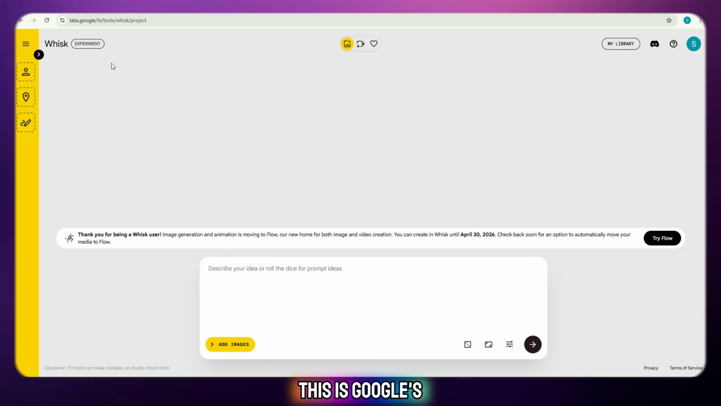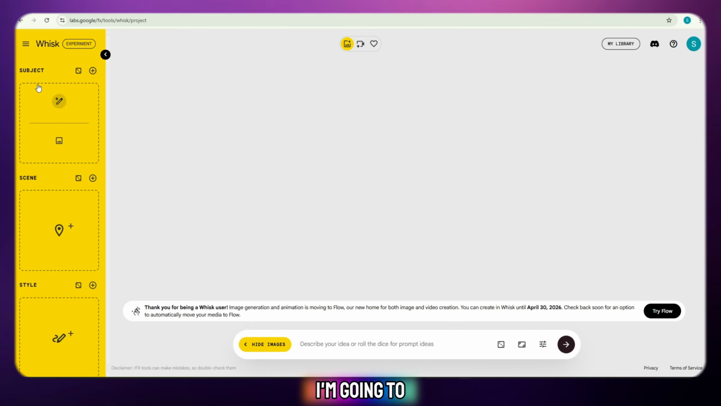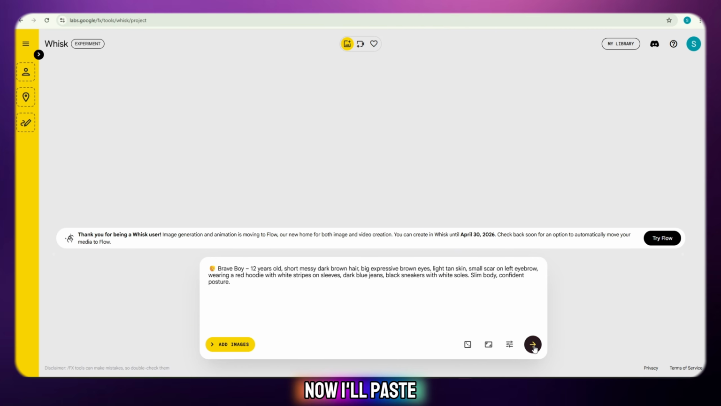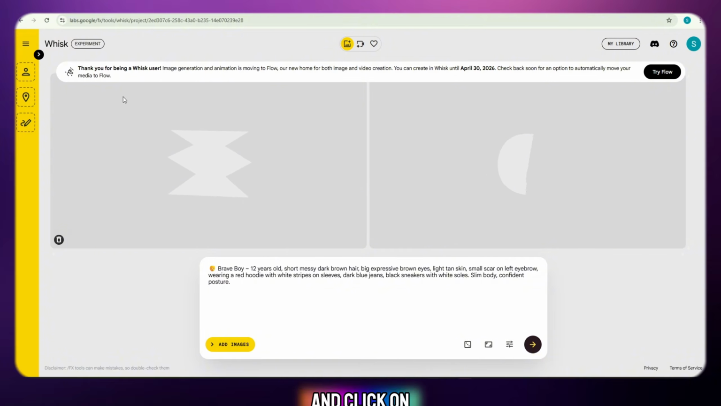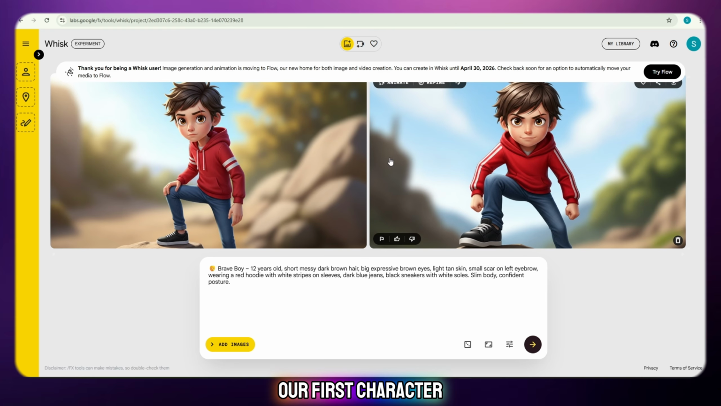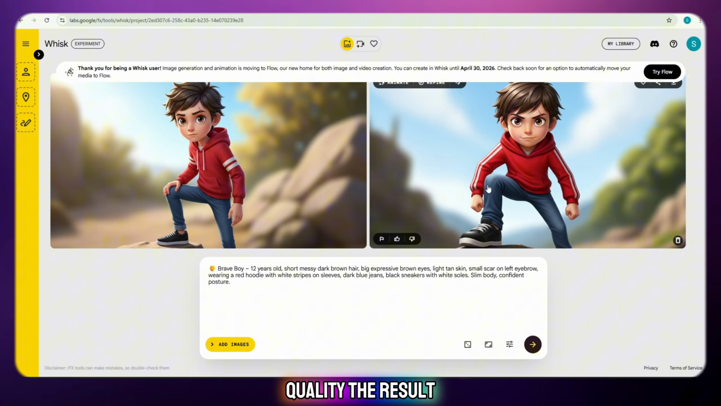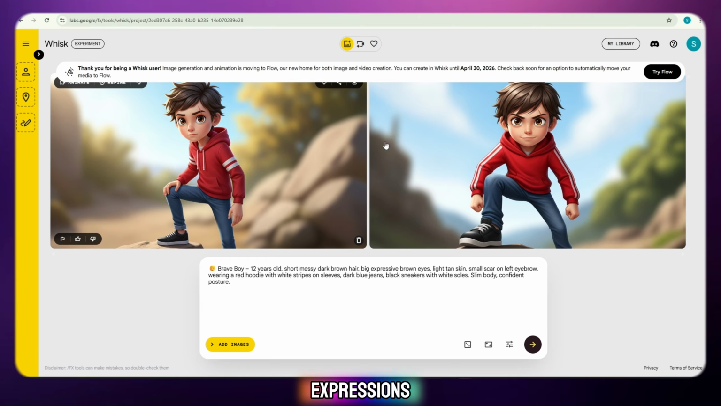Yes, viewers, this is Google's newly released tool, and today I'm going to generate both images and video assets using this platform. So first, I'll copy the Brave Boy character master prompt that we generated earlier. Now I'll paste the prompt here inside Whisk and click on Generate. And as you can see, within just 10 to 20 seconds, our first character is ready. Look at this. This is our brave boy character, and you can clearly see how detailed, consistent, and high quality the result is. The lighting, the expressions, the design, everything looks amazing.